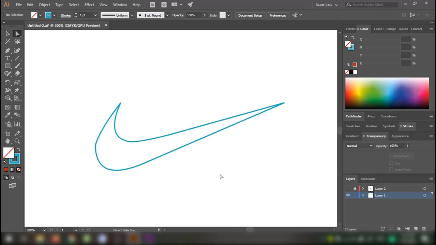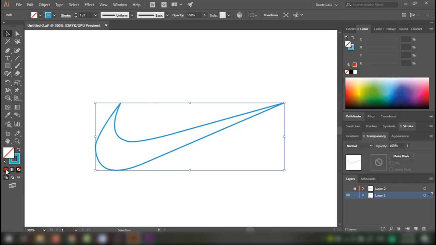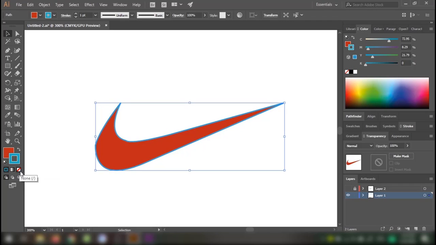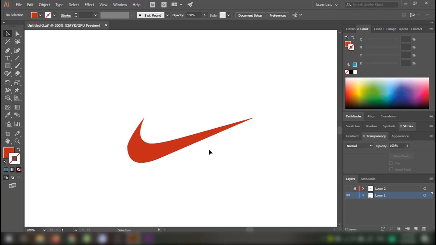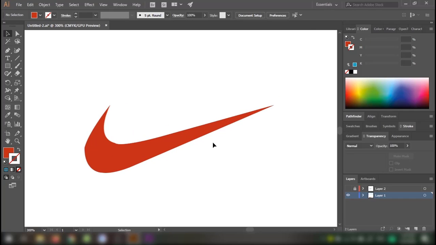Okay, so overall you can see a Nike logo here already. But what if, let's say, you want to fill it? Press V, select all, click fill, and unselect the stroke. That's all. You have a quick sketch of a Nike logo using the pen tool.